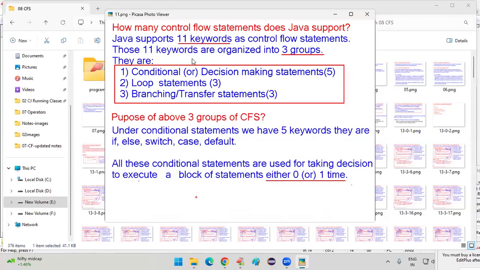True or false. If true, then go inside. And now, end of all three statements executed. Is it repeatedly coming to the first statement, or go to the next statement? Go out of that if block and execute next statements. That's why 0 or 1 time. Understand? Right, tell me.